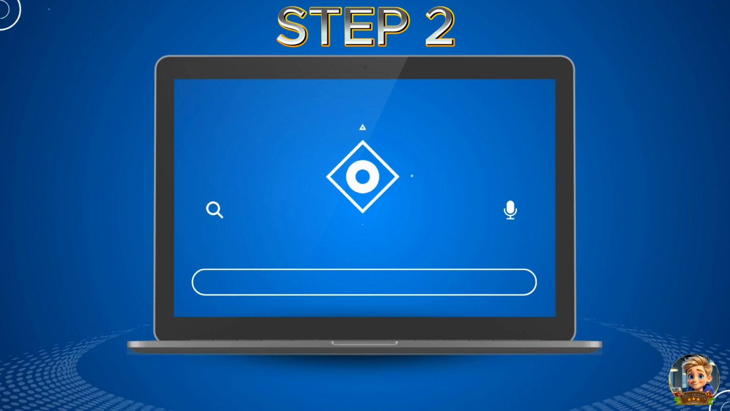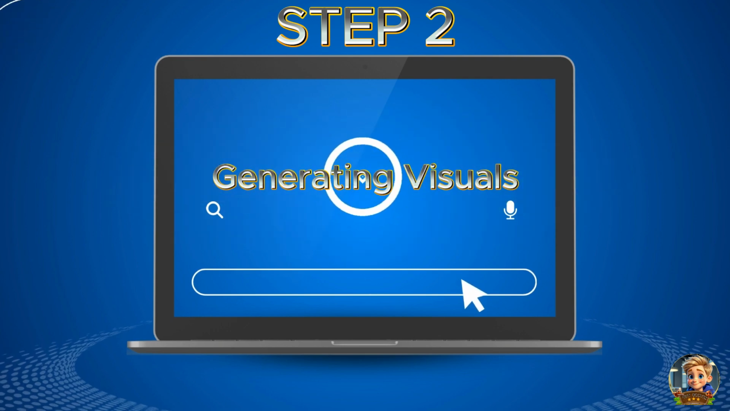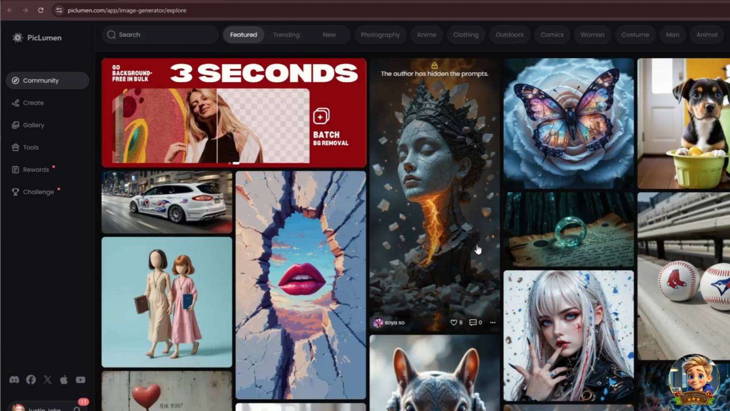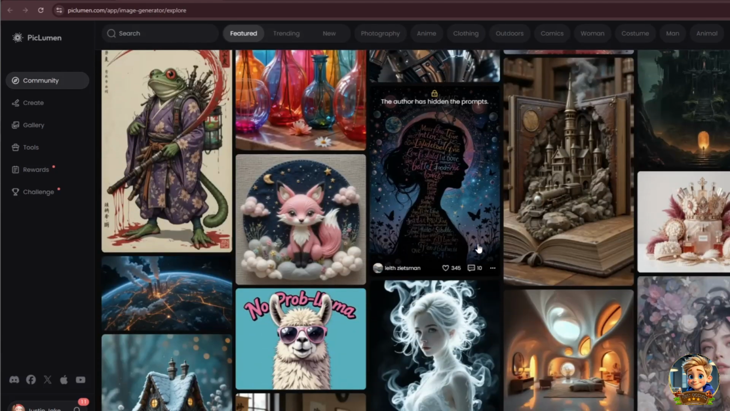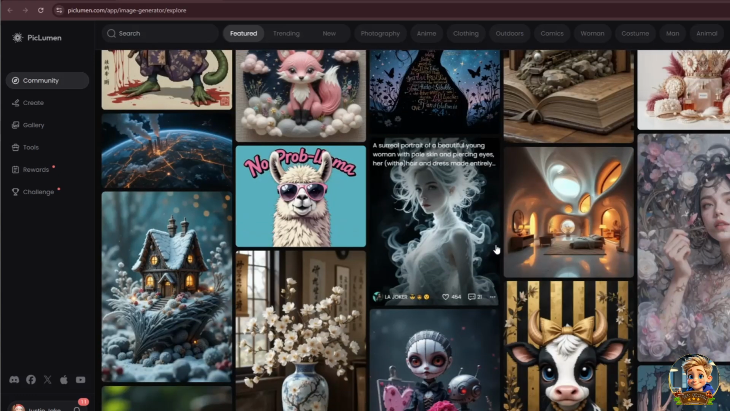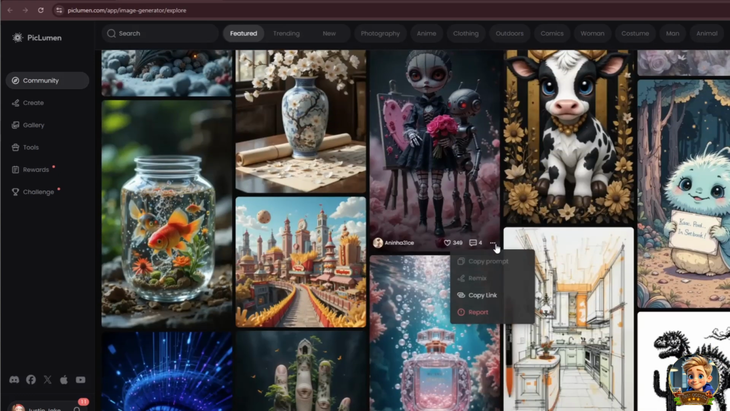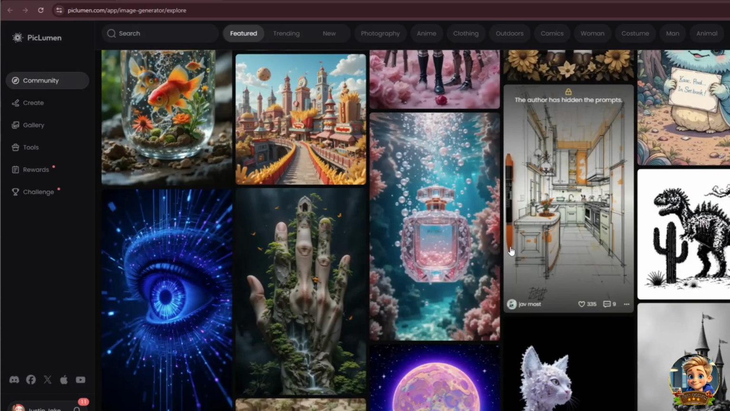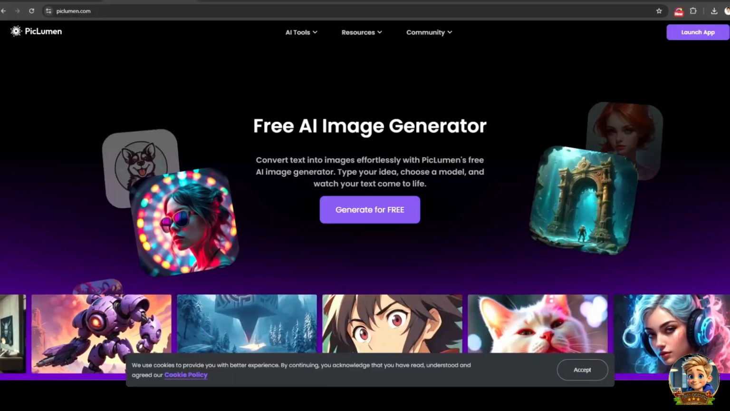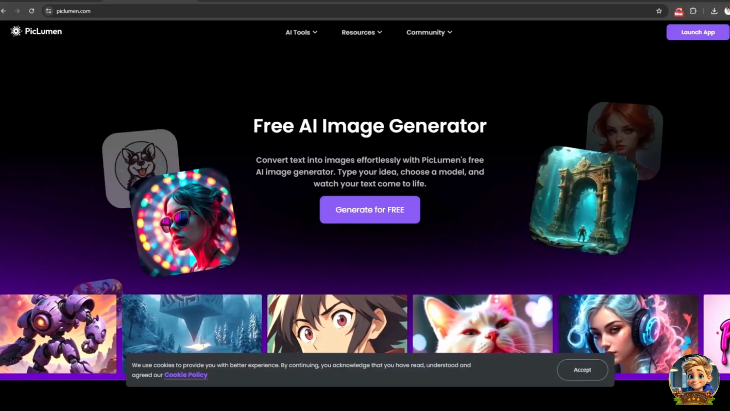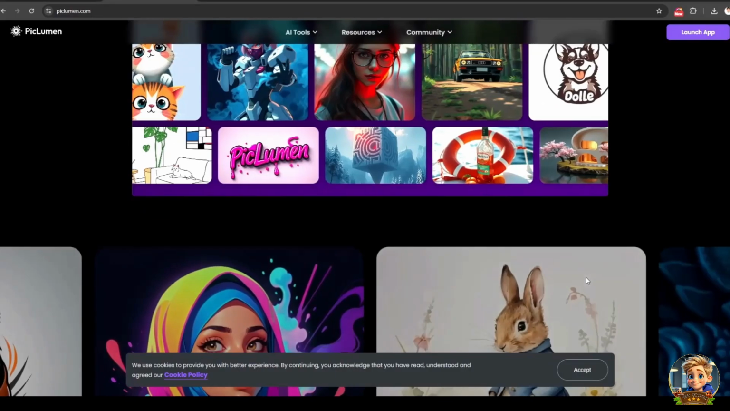Step 2. Generating visuals. To generate visuals for our characters, I'll be using one of the most advanced AI image generation tools available, PicLumen AI. PicLumen AI is a cutting-edge image generation tool that transforms text prompts into stunning, high-quality visuals with remarkable detail. It's one of the most popular tools for creators due to its speed, accuracy, and ability to produce visually rich, stylistically diverse images. As you can see, people are generating amazing images using this advanced AI tool.